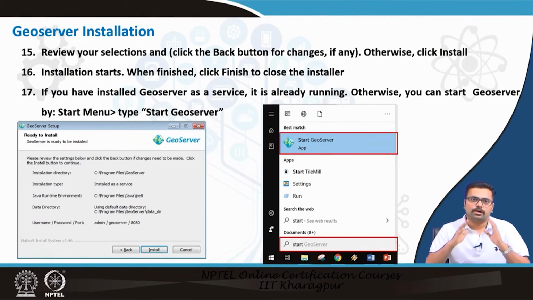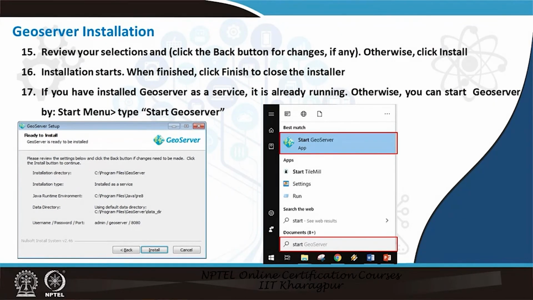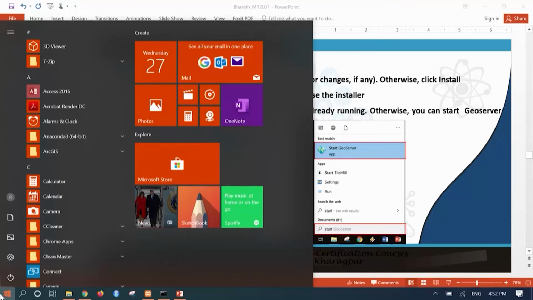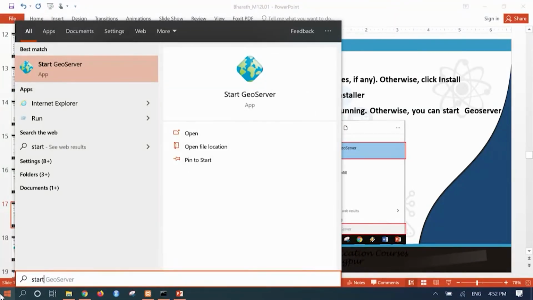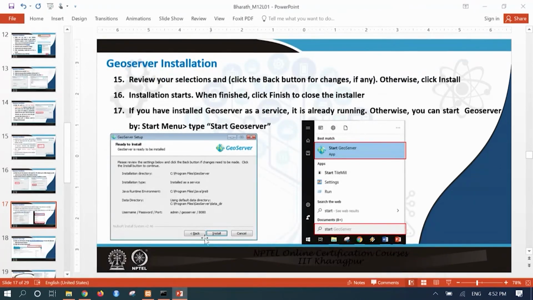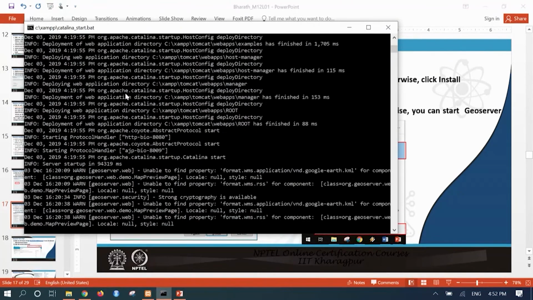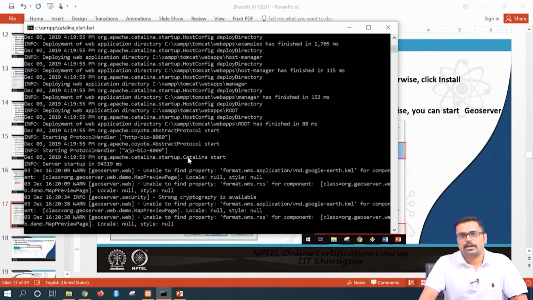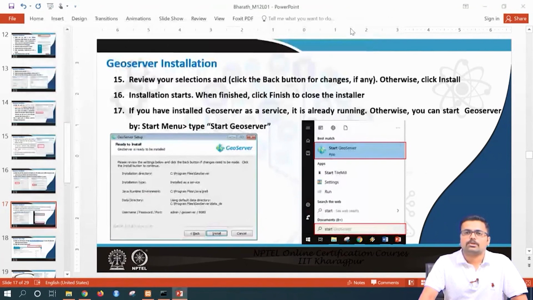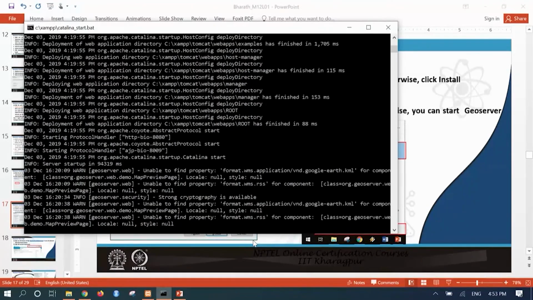Once all these installations are done, you can just finish it. Before starting the Geoserver, you need to go to start, and here you just need to type start Geoserver. You can see here on the left there is the start Geoserver app. You have to click on that. Once that is clicked, you can see a command prompt tab will be opened, and in the backdrop the Geoserver will be running. Once that is up and active, then you can launch the Geoserver.